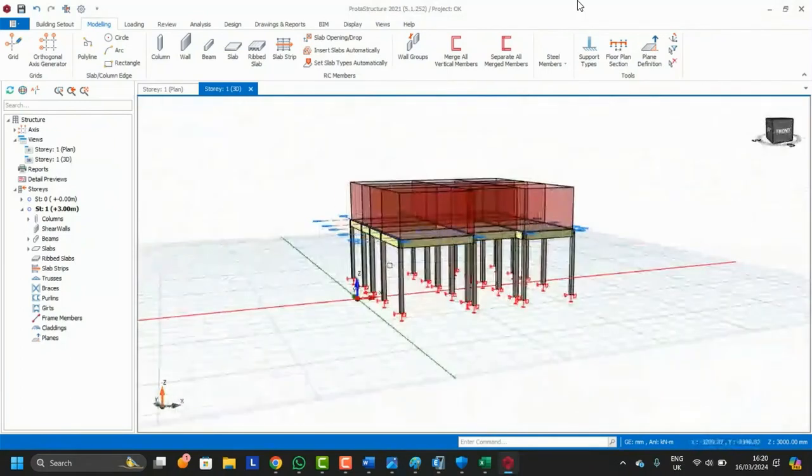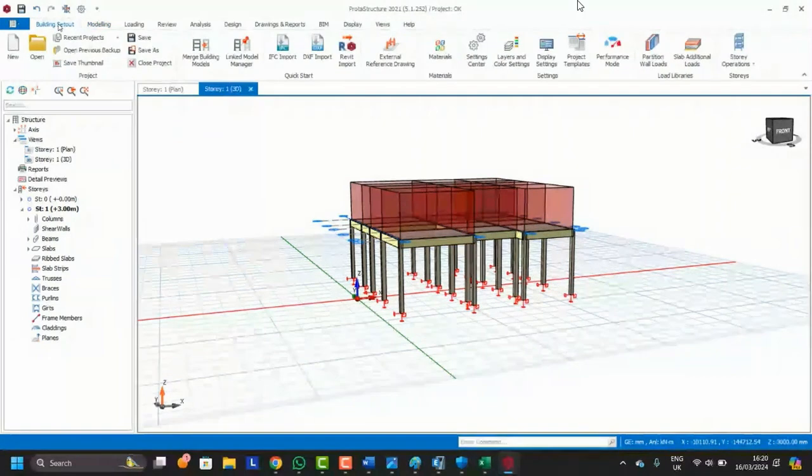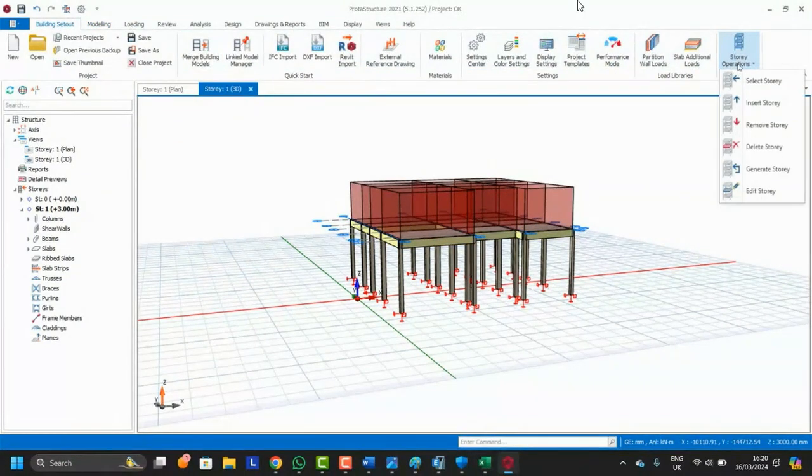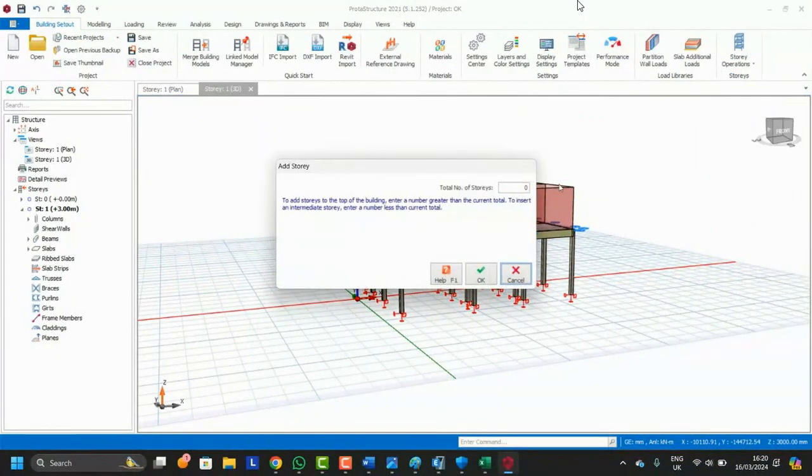So after doing this, you have to raise your structure because we have already done everything. You'll go here to building set out. Then you'll come here to story operations. Then you'll insert stories. This one, insert story. Remember, we had a total of 5 columns, so 5 stories. I'll just put 5, then okay.